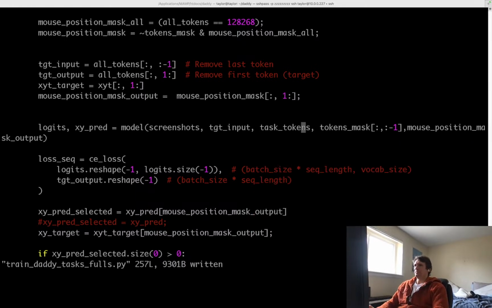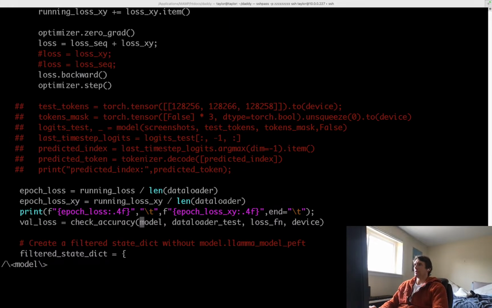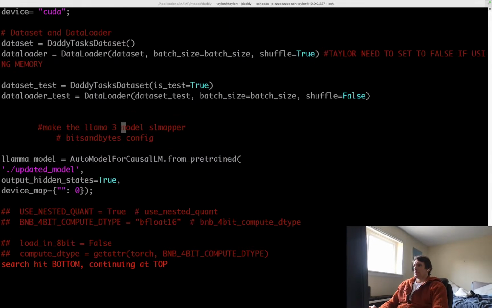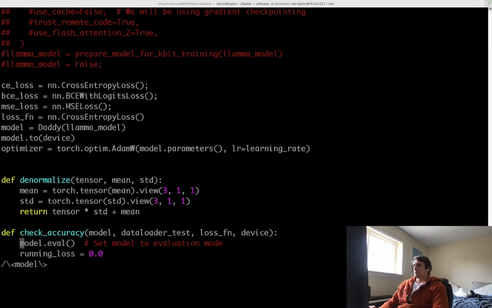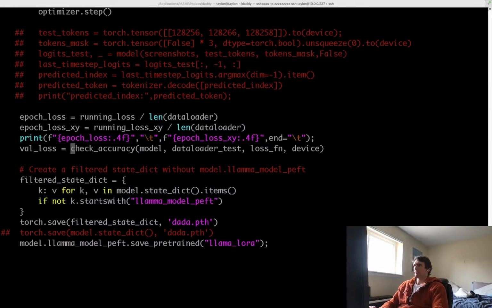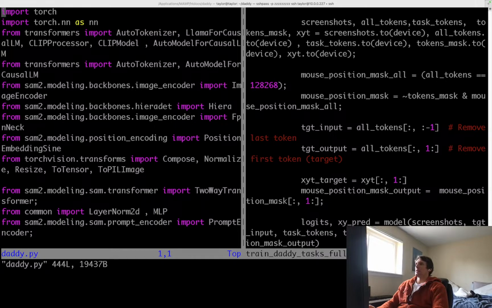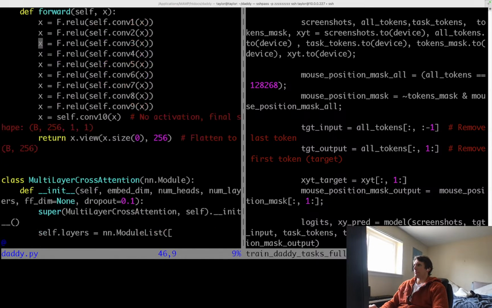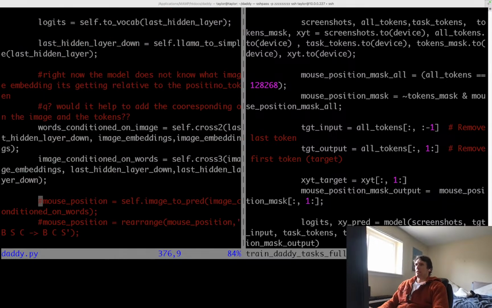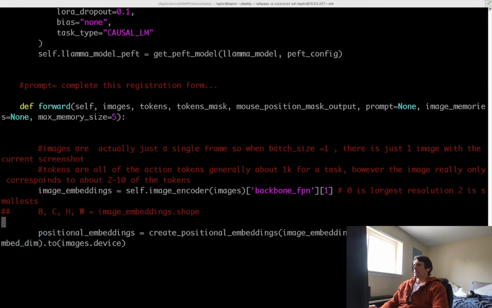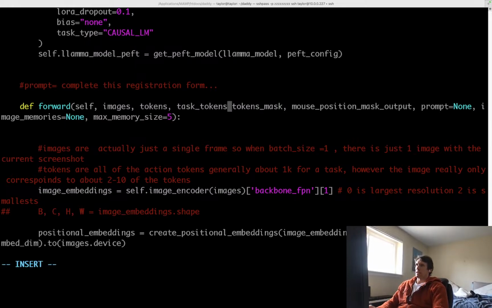Task tokens. What is the task? What are you working on? Okay, so now we're passing the task tokens, which will just be something like, compose an email. So the most obvious way to integrate these task tokens would just be the task tokens we want.